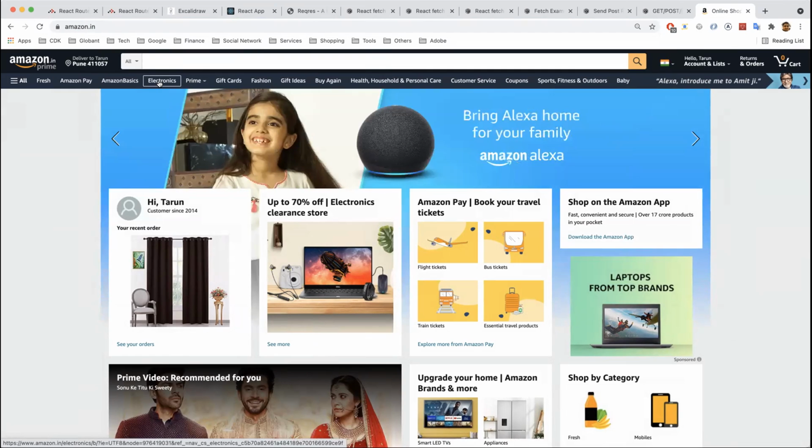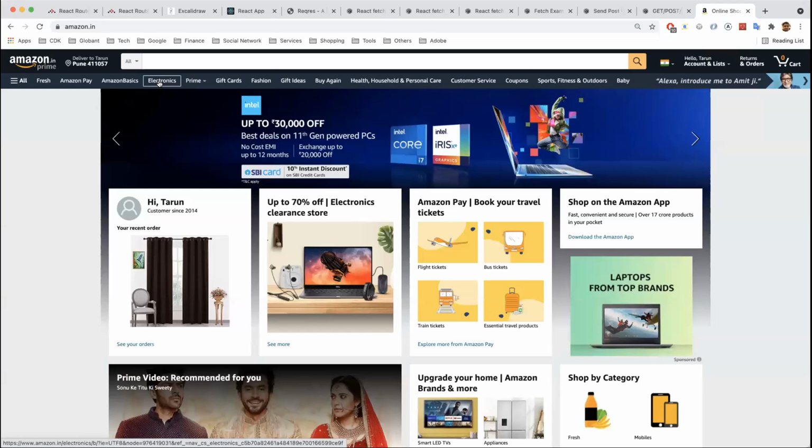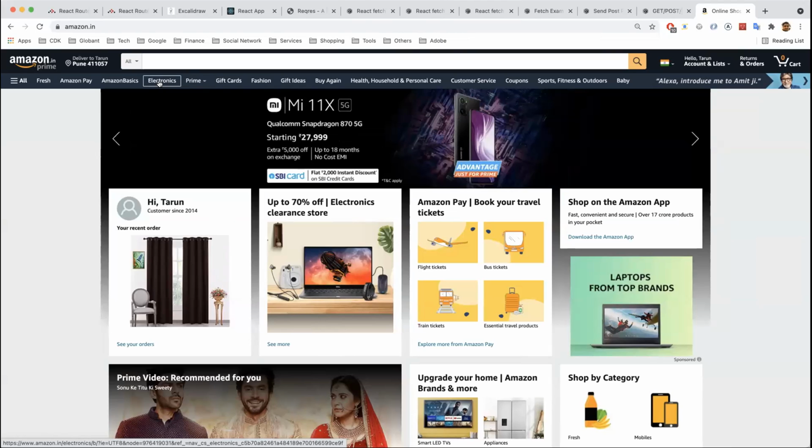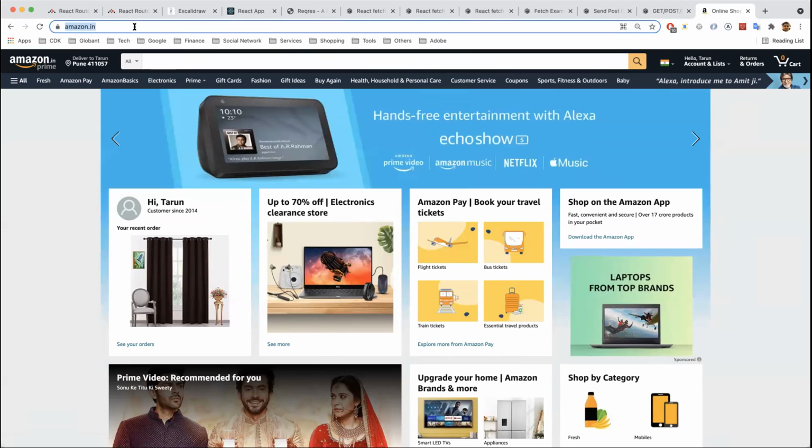This is a hyperlink. When the user clicks on this hyperlink, the browser will try to load this URL in the current window. So what is the first step? It will put this URL in the URL tab. It will change the URL first and then request the server, give me a response, give me a page response for this request.